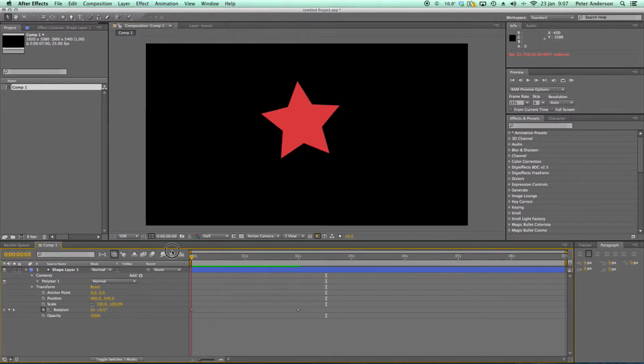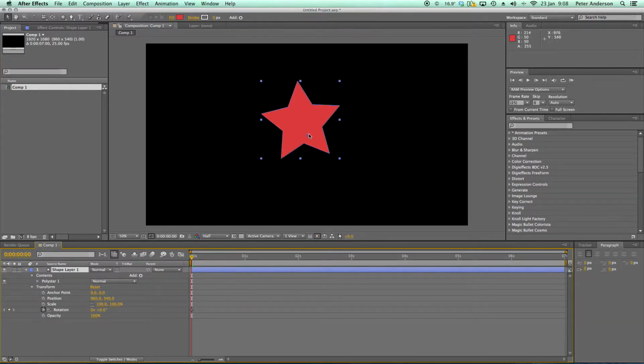What I did notice with the star though is that it's kind of not rotating around its center. So I might fix that up. I'll show you how to do it. It's another good tip. I'll delete the second keyframe, so there's no animation now. Okay. Now this point here is actually what's rotating around. And that's called the anchor point.